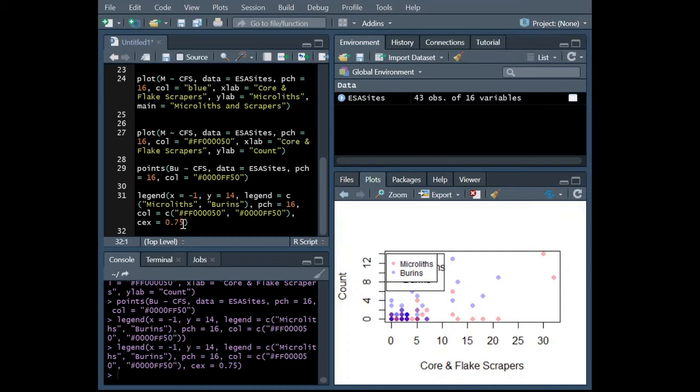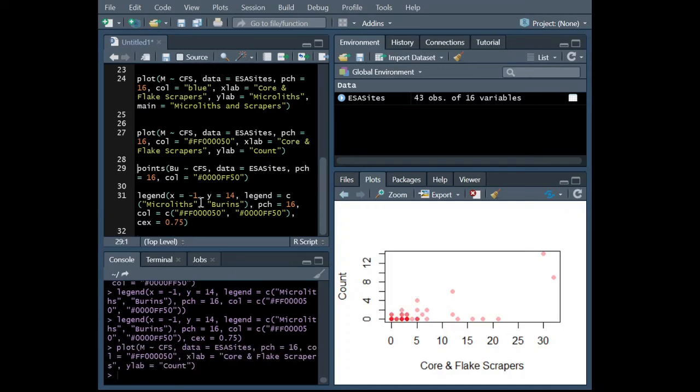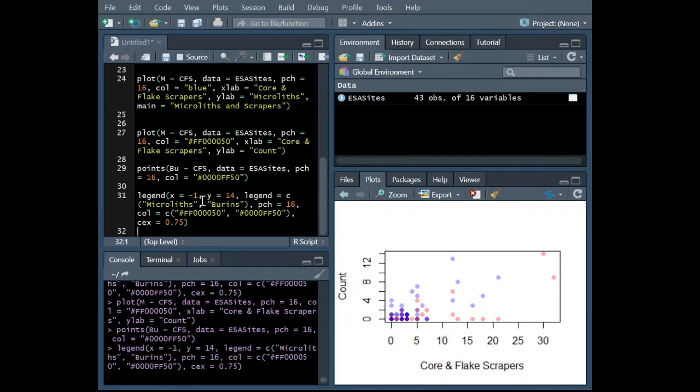The default CEX argument, which controls the size of different things, is 1. So if you make it smaller than 1, you're making the object smaller. If you make it larger than 1, it's getting bigger. Notice that whenever I ran that legend function again, it simply added another legend, this time a smaller one, on top of the one that we already added. This is a common thing when you're layering elements on top of a plot. You'll need to go back, run the base plot again, add the points back, and now add the legend that's a little bit smaller and a little bit nicer looking.